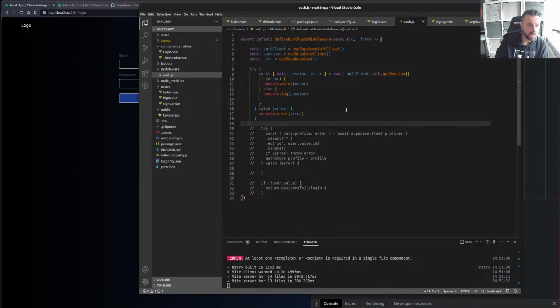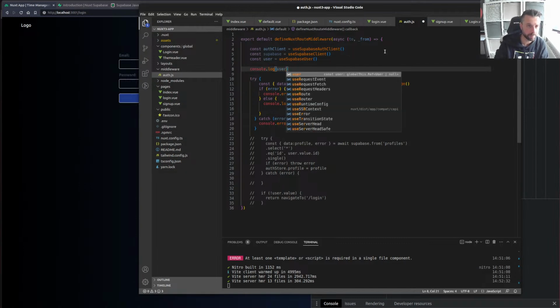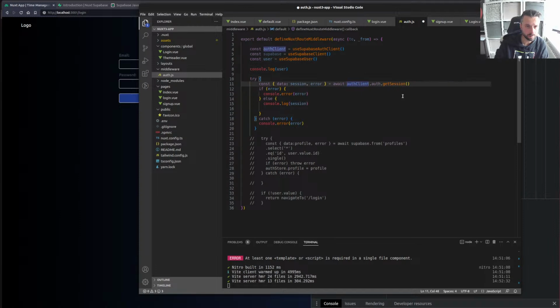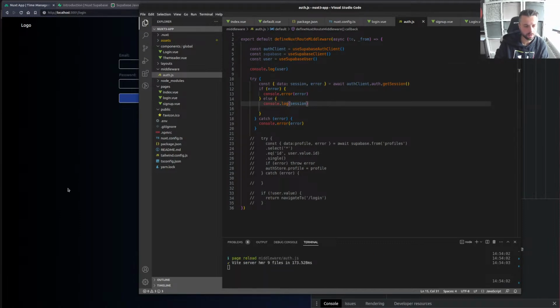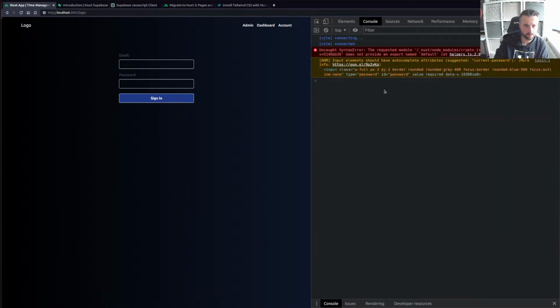So the auth here, we need to finish this off. So this is going to go to Supabase. Let's log some things out. I may have rushed through this actually and missed a step, but we're gonna use the auth client. Yeah, okay. And we're gonna log the user. So this middleware should kick in. I don't know what that's done.